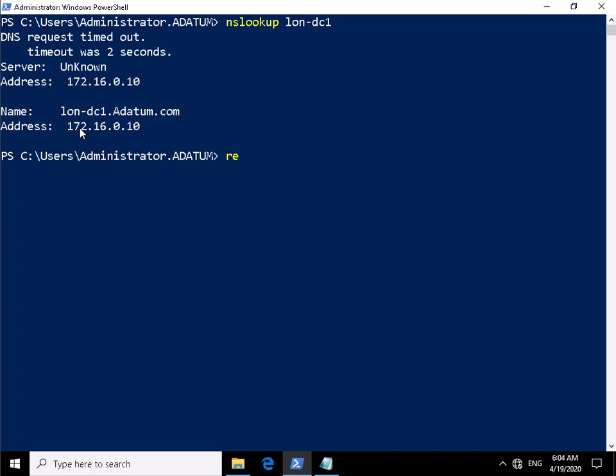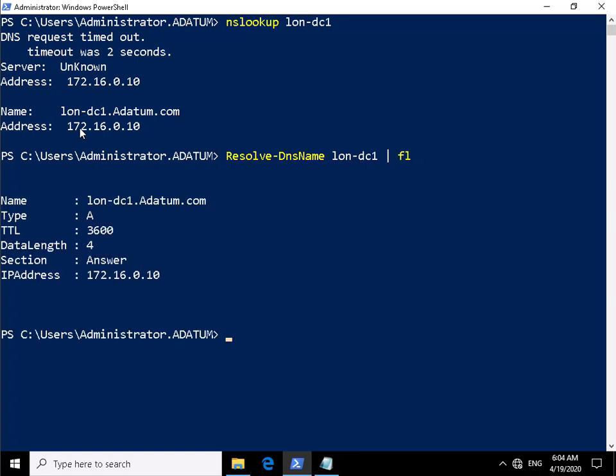So now we'll do Resolve-DnsName against lon-dc1, and then we'll pipe that to Format-List and hit return. So we can see the name, we can see it's an A record, which is an address record. What we can also see is the IP address. So that is Nslookup.